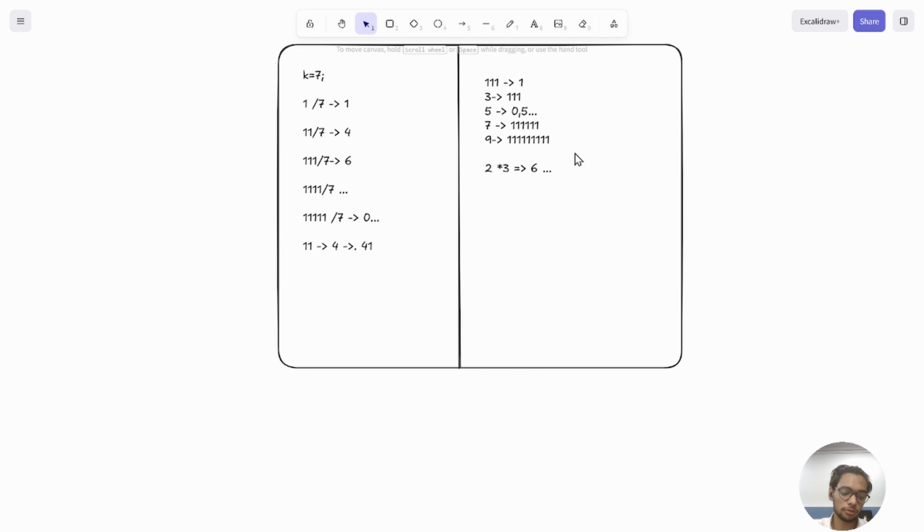So now let's move back to the code and I will show you what my code will be.